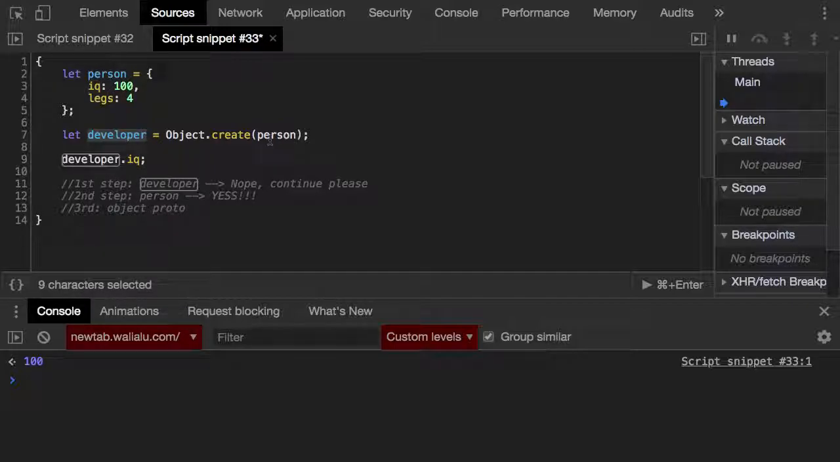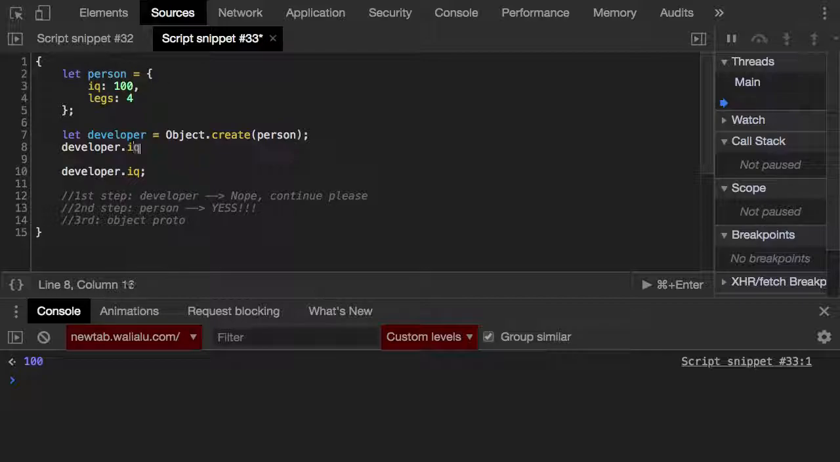And what happens if now we do developer.iq equals 120? What will this return, first of all? 120, correct. And let's review the prototype chain again. Is IQ part of the developer object? Yes. Then just return it. So this will be ignored.